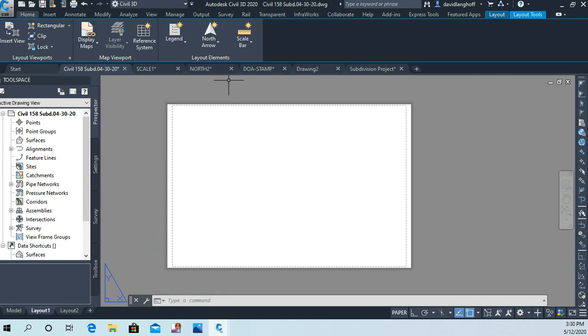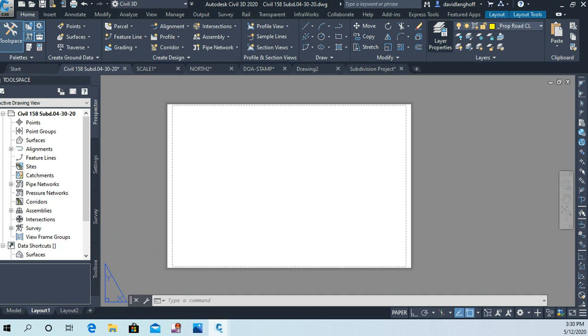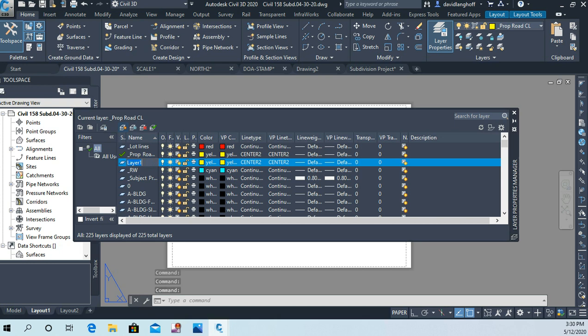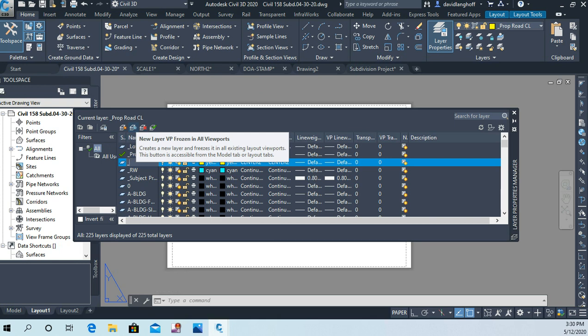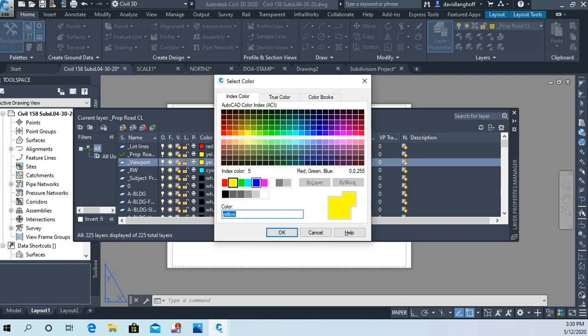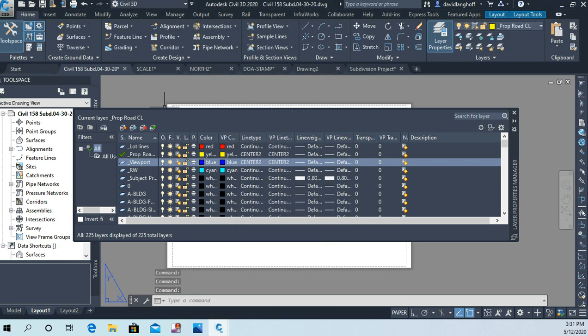So let's go to our Home tab, and then go to our Layer Properties dialog box, and make a new layer, and let's just call it underscore Viewport. And just for visibility, I'll make the color blue this time. Okay, and I'll make that my current layer.